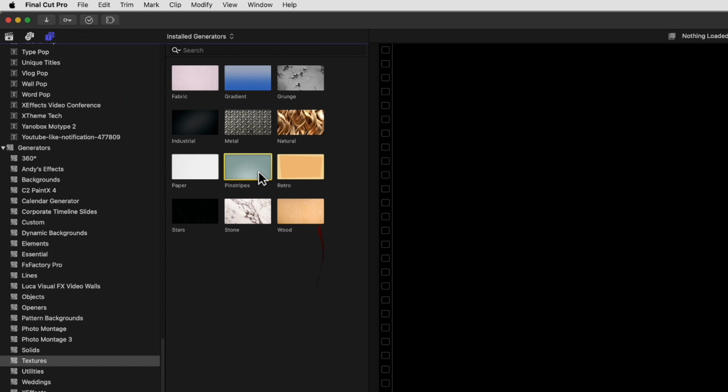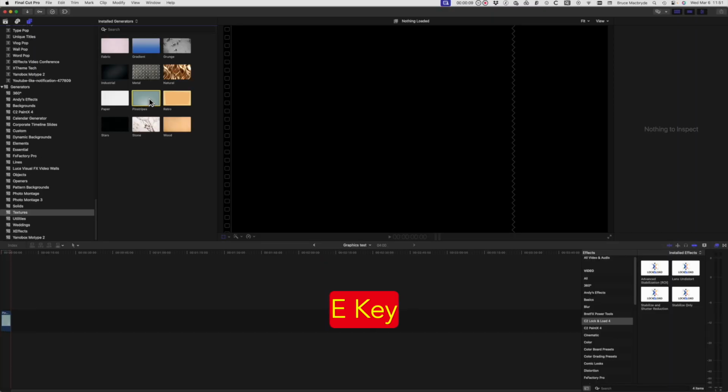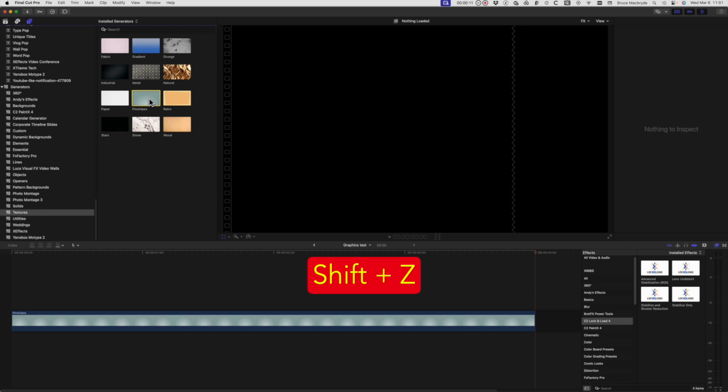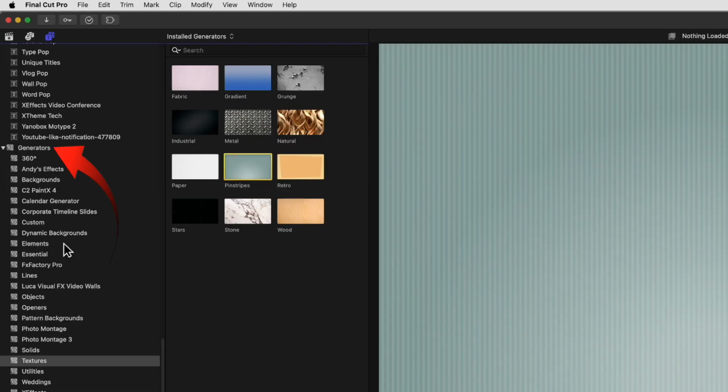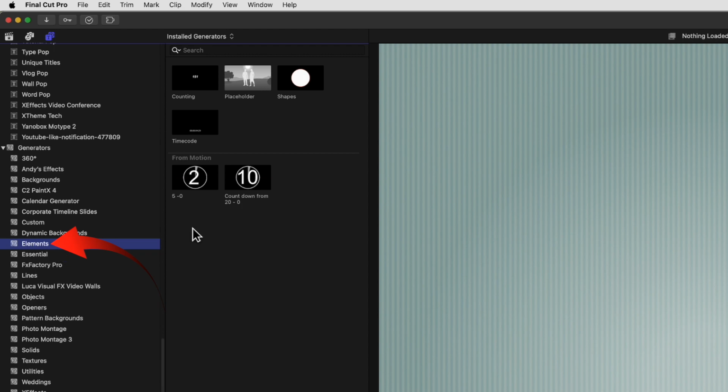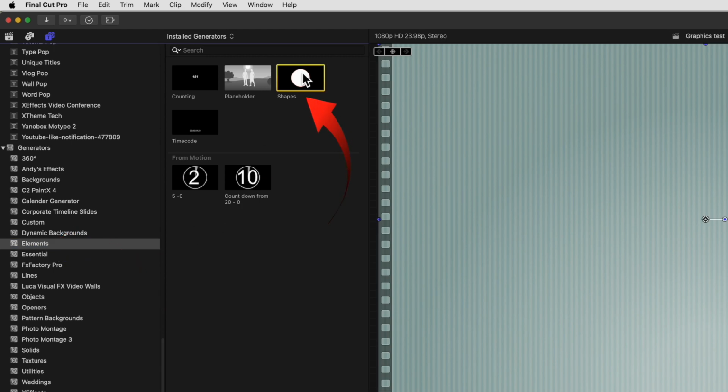I'll add this pinstripe background by pressing the E key. I'll fill the timeline window by pressing Shift-Z. Also, from the generators, I'll select the Elements category and add the shapes to the timeline with the Q key.